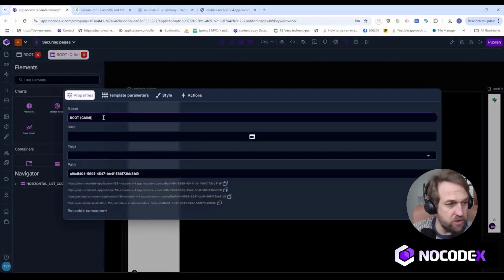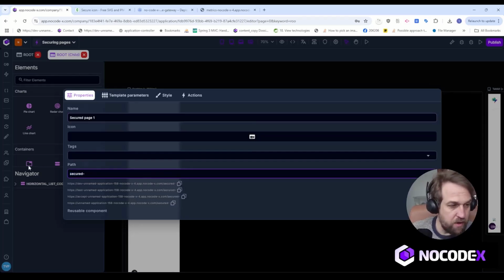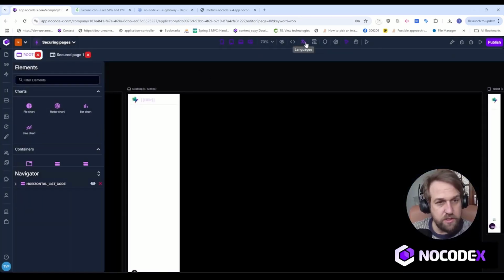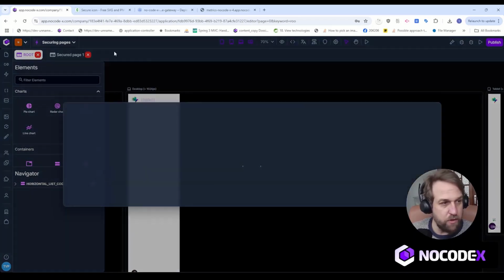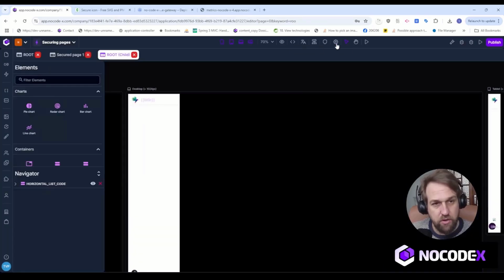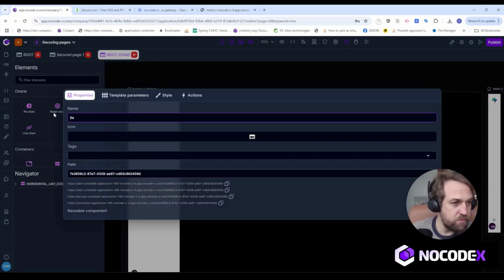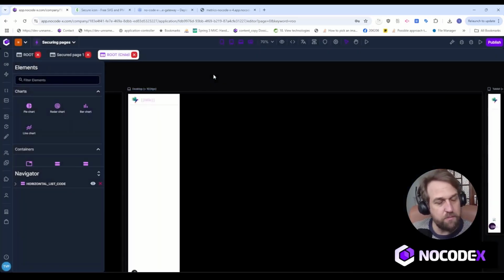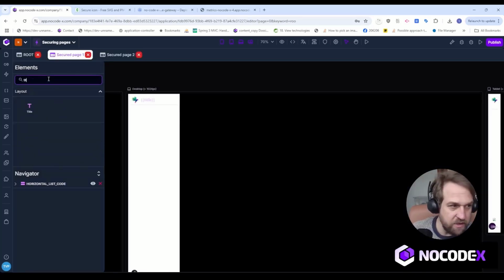I go into one of the children and I call this secured page number 1. Let's just make the path as well, secured page number 1, like this. Voila. Then I hop back to the root, zoom in a little bit, and open up the second one and I call this secured page number 2, like this. Voila. So now the page is called secured page number 2.